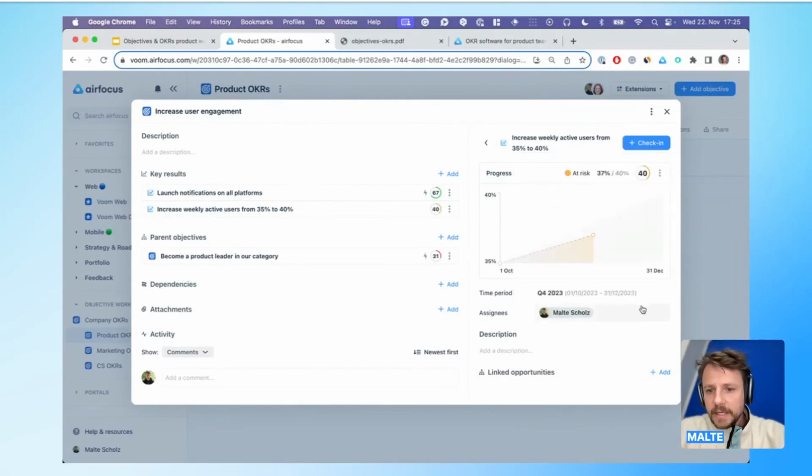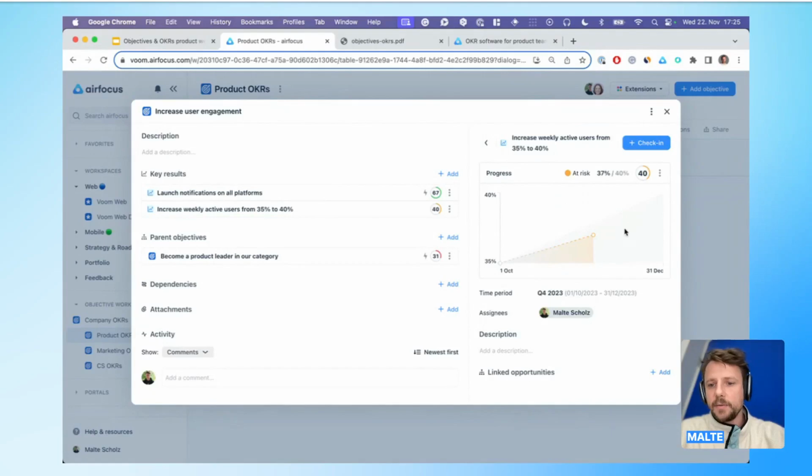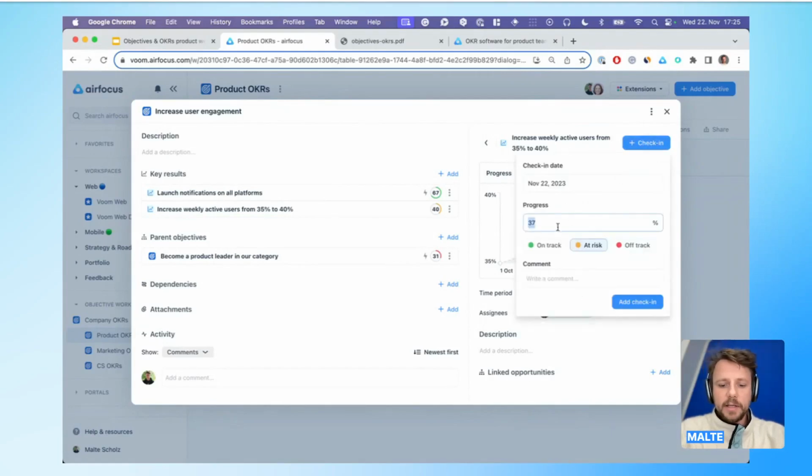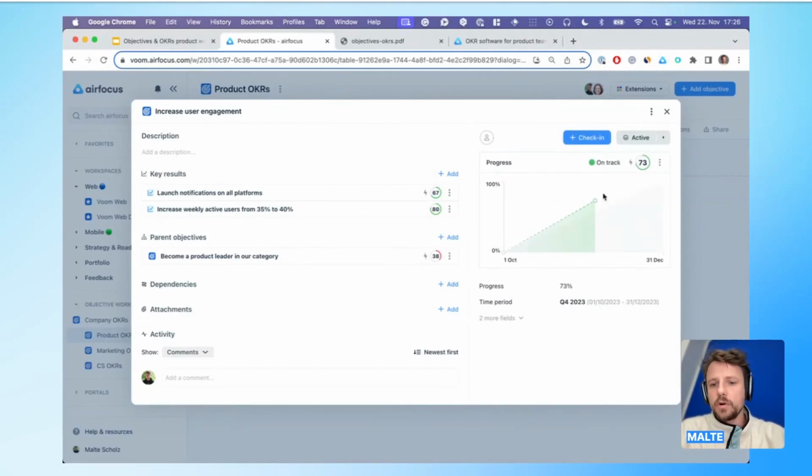Adding the check-in adds this little dot here, and it shows everyone in the company where we are right now. What's going on? Who's involved? You can also tag people on the check-in, and you can communicate very clearly what's going on. And if a week later you get a new data point and you learn, hey, we're right now at 39, you make another check-in, which lifts this to a much higher level, and this of course also rolls up to the higher-level increased user engagement.